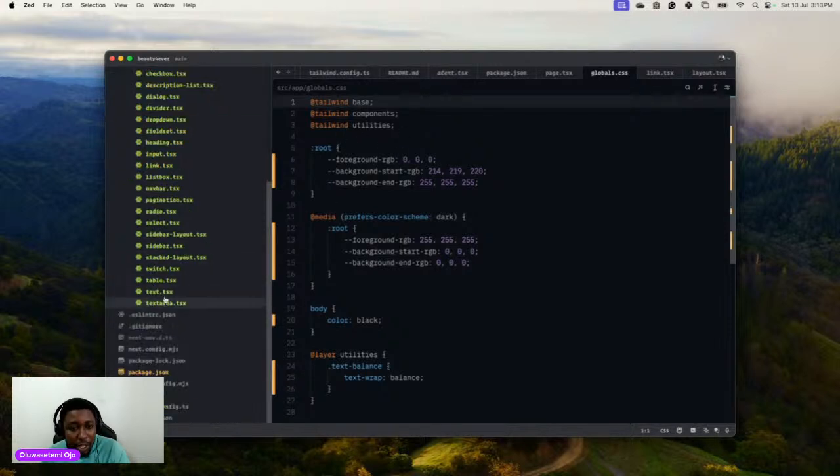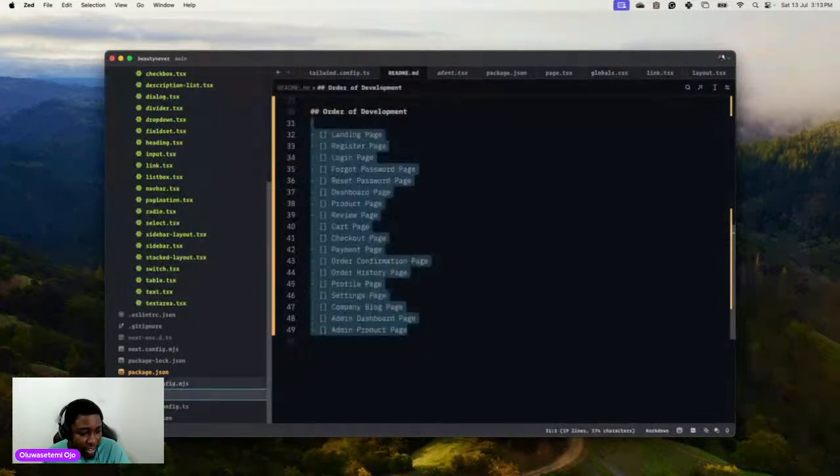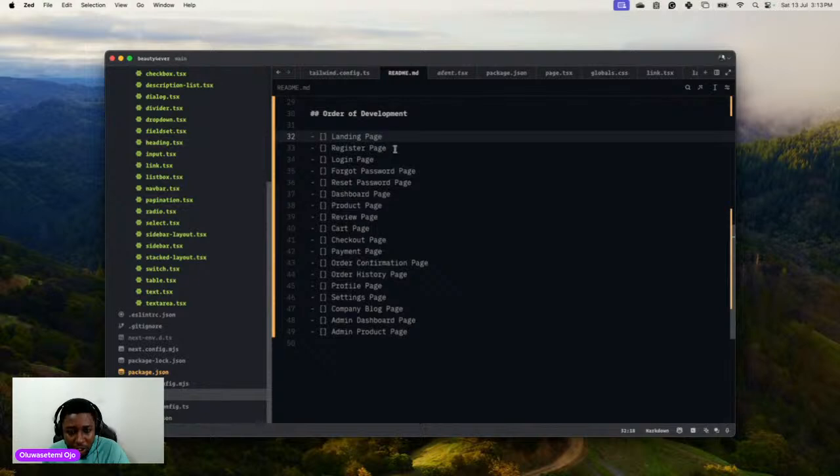So if you look at the README again, we want to work on a landing page, a registration page, a login page, and a forgot password page. I'm hoping that I can clear out these four pages today, because I'm not going to be building anything majorly from scratch. I have some of these components already, so I'm just going to be copy pasting and adjusting.